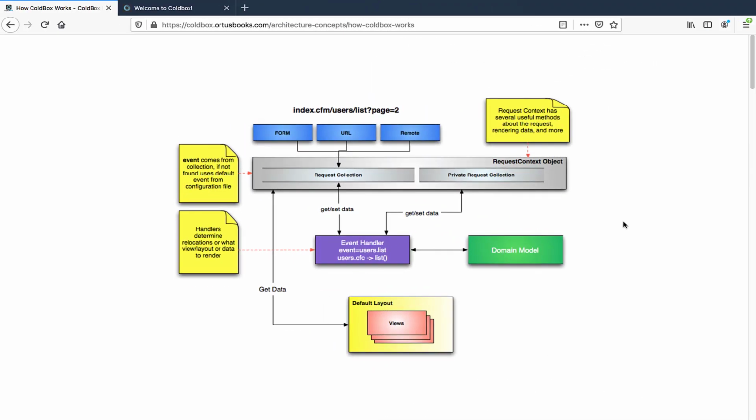In this video, we're going to discuss how ColdBox works under the hood. There are many different pieces inside ColdBox, and it can be helpful to know how some of them connect together. If you're familiar with the model view controller design pattern, this should be pretty easy to follow. Like any other web app, we'll start with a URL, as the one you can see on the screen here.